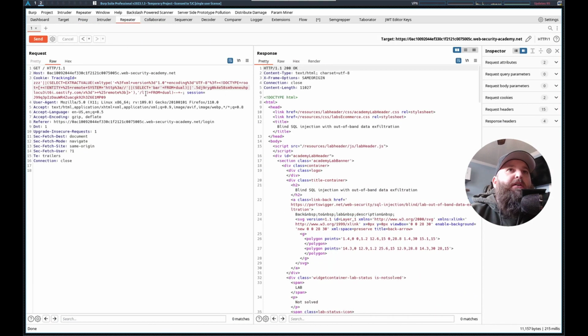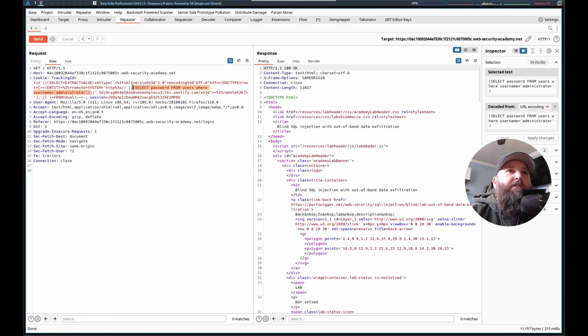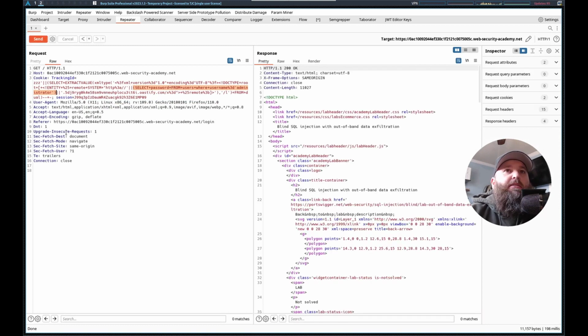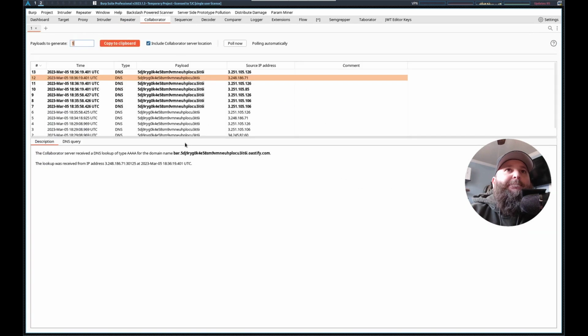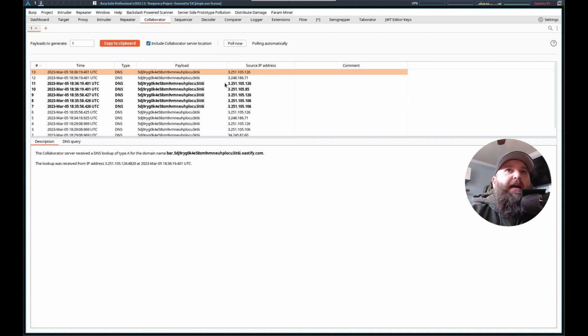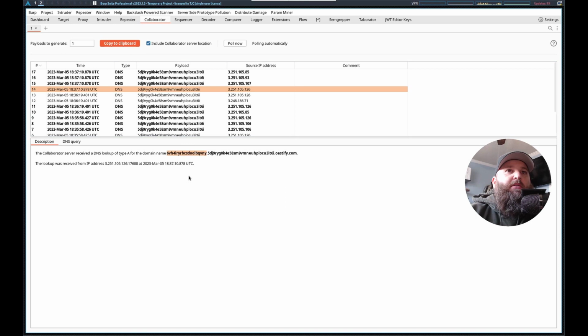And so repeater, all we need here is select, Control Shift U, select password from not dual but users where username equals single quote administrator, like that. And then we'll highlight this part, Control U, send it, go to collaborator, make sure we actually got, boom, got our response. So this should be the administrator's password.